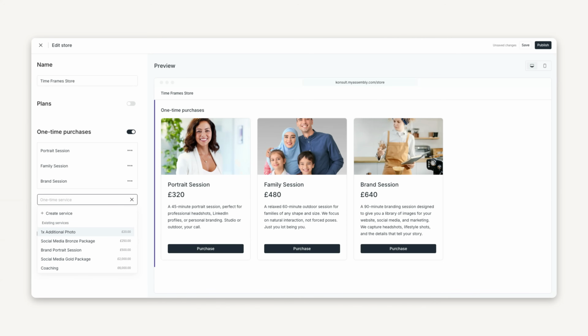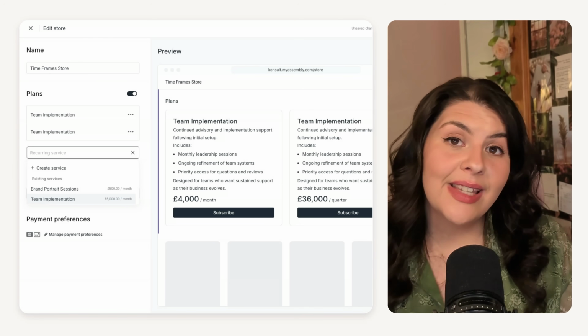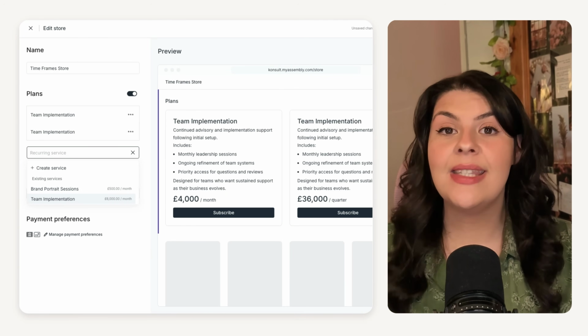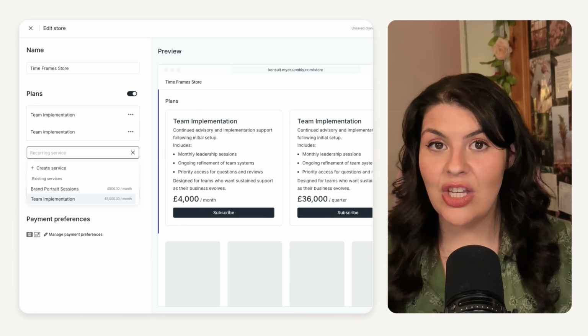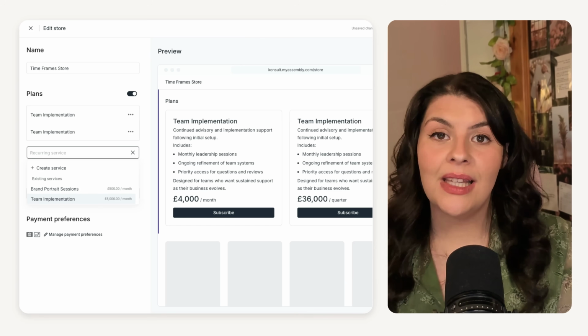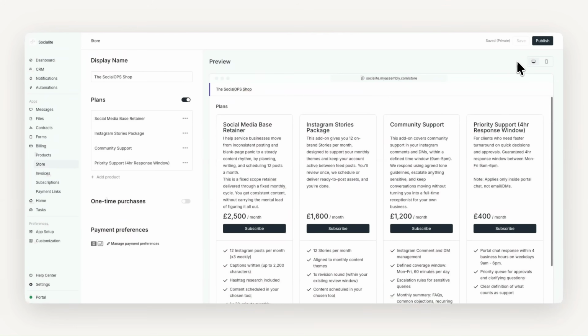These are the services you created earlier when we were setting that all up. When you are adding services, pay attention again to whether they are one-time or recurring. One-time services are that single purchase. Your recurring services are those subscriptions. So when a customer buys, they will automatically be added to that subscription and the billing period attached. Then once you've added all your services, you can go ahead and hit publish.